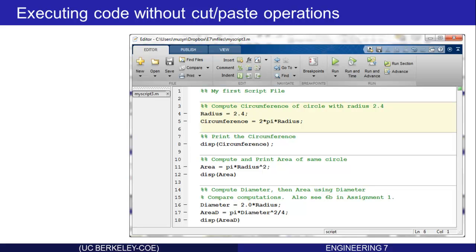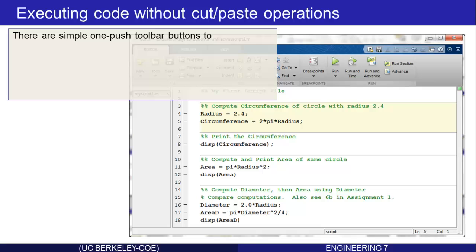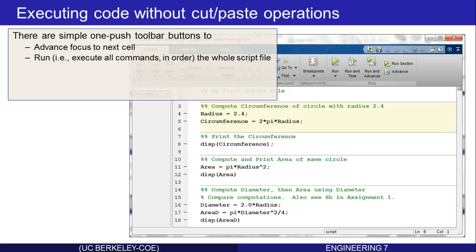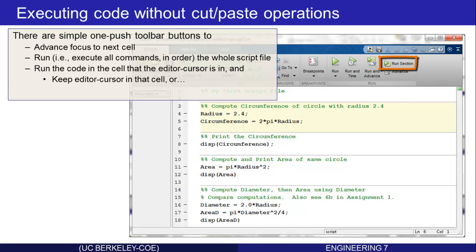The last topic to discuss regarding the editor and code cells are the code cell iterators. This is how we can execute code without cut and paste operations. There are simple one-push toolbar buttons to advance focus to the next cell, run all the commands in the whole script file. That's like typing the script file name at the command line, to run the code in the current cell, and either do that keeping that cell in focus or advancing the cursor to the next cell. Okay, let's go try these in the editor.